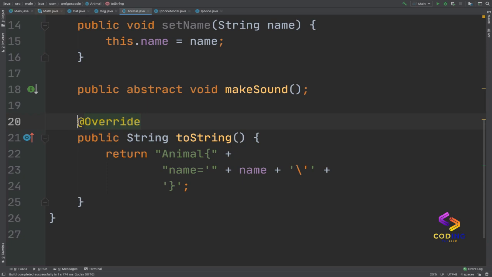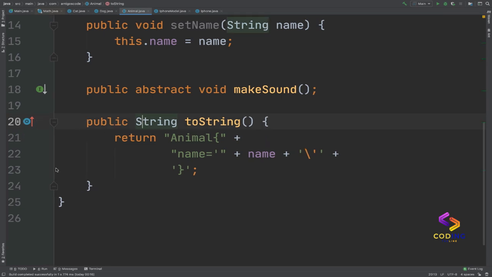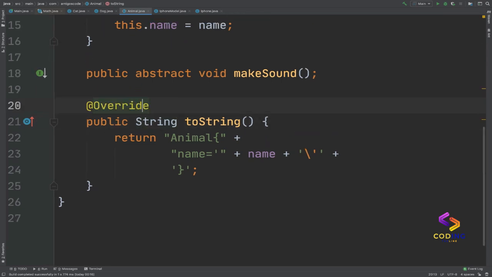So there you go. I just wanted to explain this because I think I didn't touch on it, and now you know what the override keyword means. If I remove this, it is absolutely fine. But let me just put it back so we know that we are definitely overriding a method.